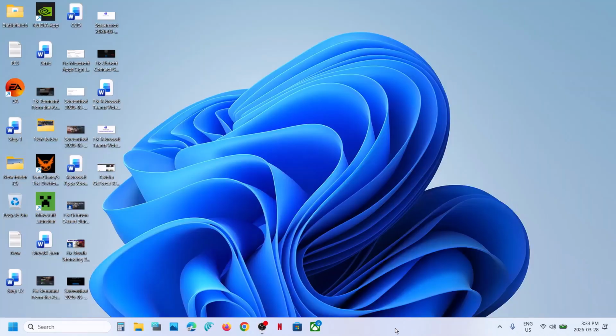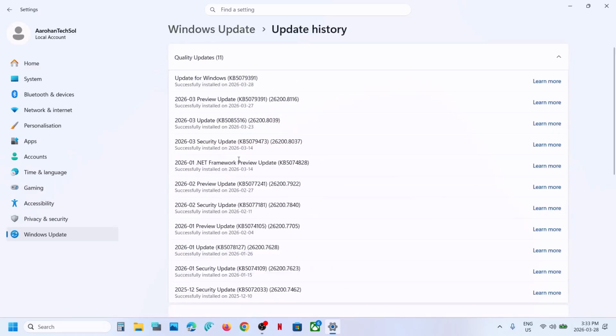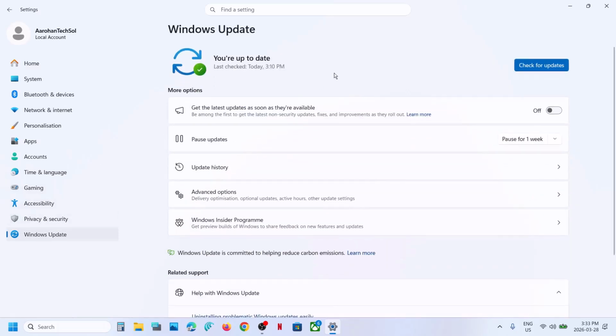After the system restarts, you can open Windows settings and go to Windows Update. If you go to Update History, you should be able to see the update installed. So this is how you can install this update. And if you don't want to install manually from the update catalog, then you can wait for Microsoft to fix the problem, and you should be able to see the update and install it from here.